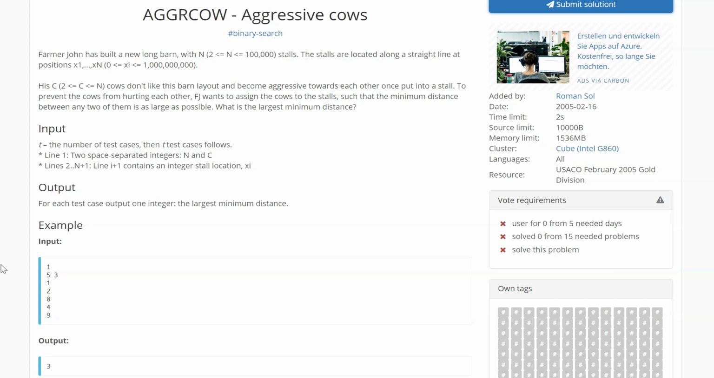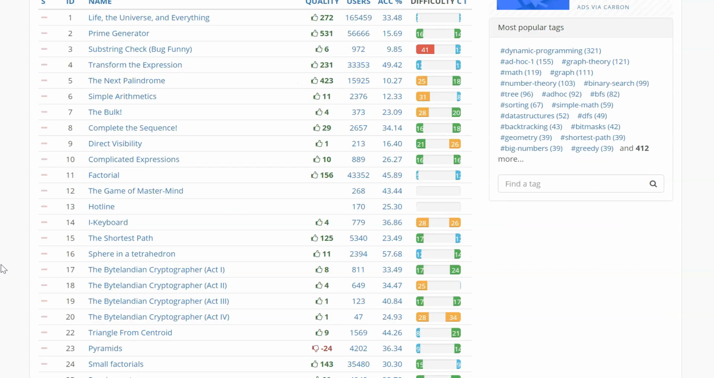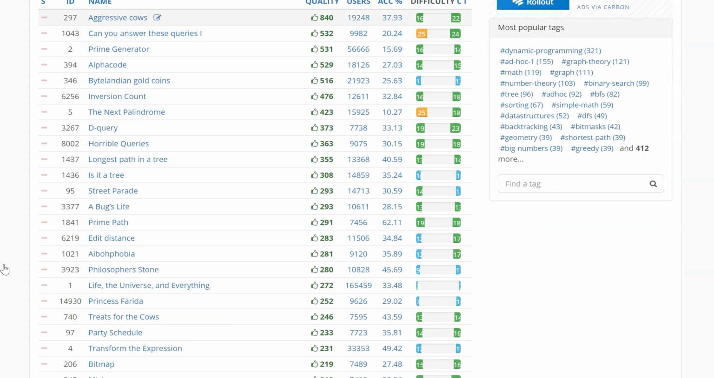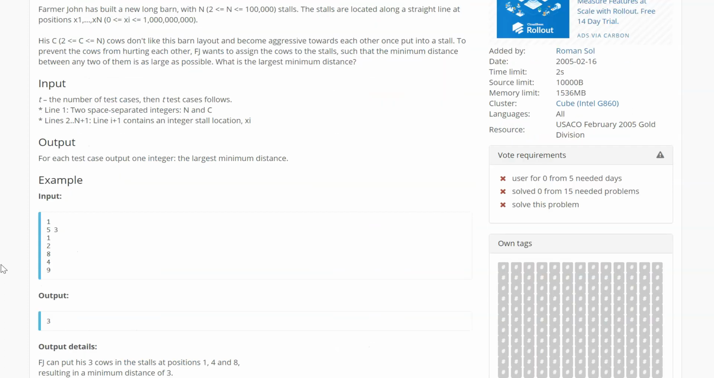Today we are going to look at a programming problem. It's called Aggressive Cows. If you go to spoj.com and click on the list of classical problems and sort by quality, you would see that it's the most upvoted problem. So I'll let you guys read the problem for a moment. Pause if you want to try and solve it, and once you're back we will try to solve it together.